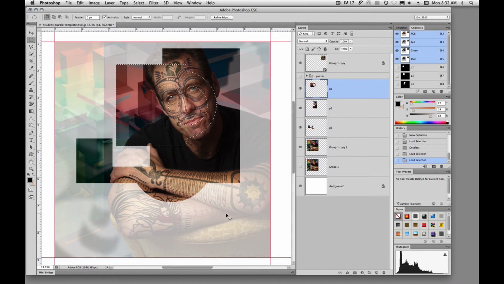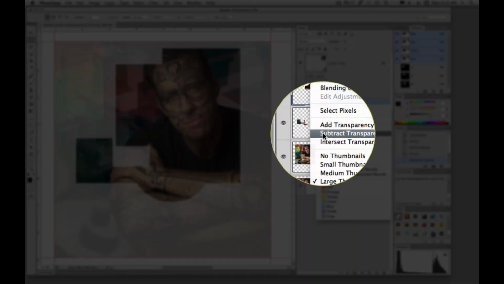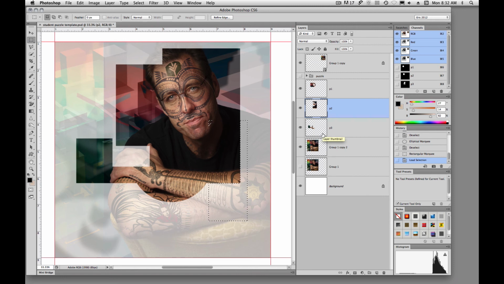Actually, what I'll do is Command D, and I will drag a marquee. That'll be a little easier to see. So if I drag a marquee, so that's selected, and I wanted to subtract, I can come up here under puzzle piece number 2. I'll just right click and say Subtract Transparency Mask.